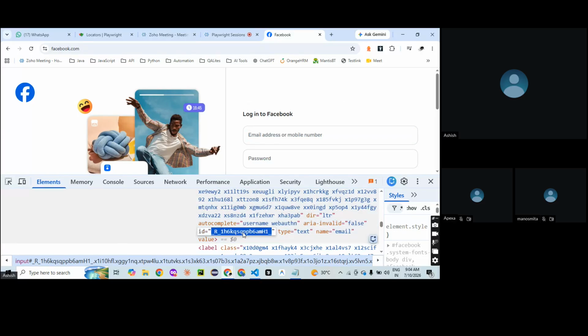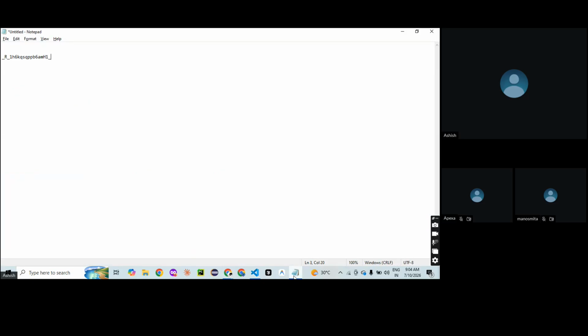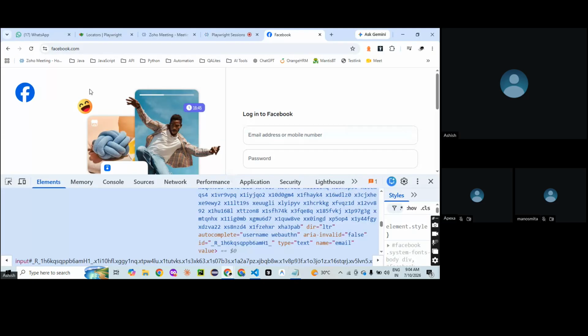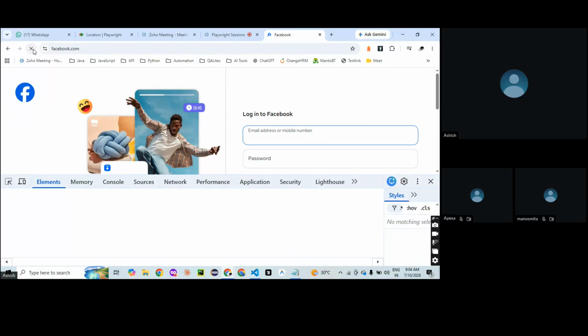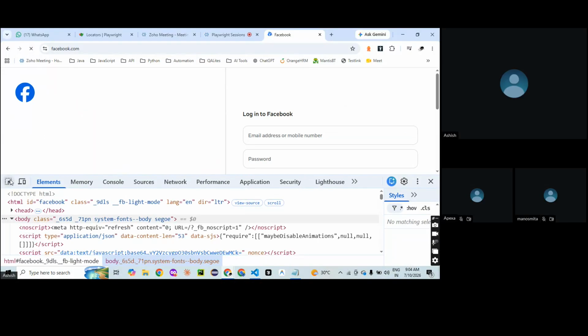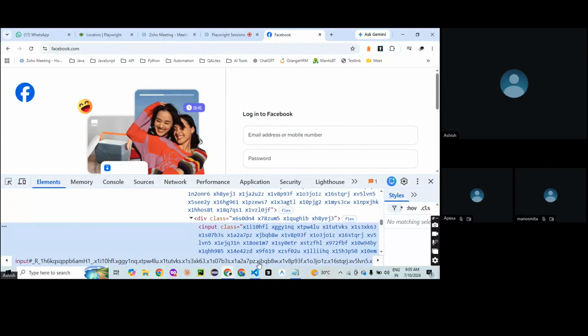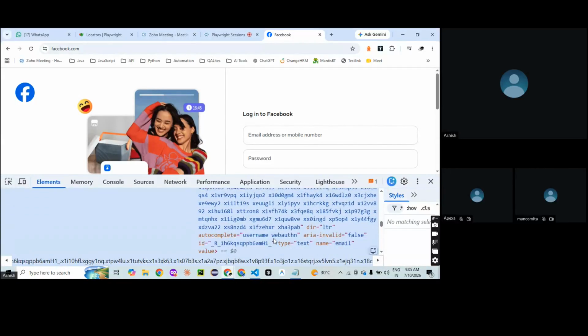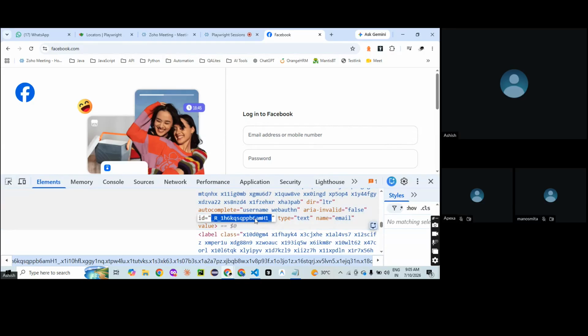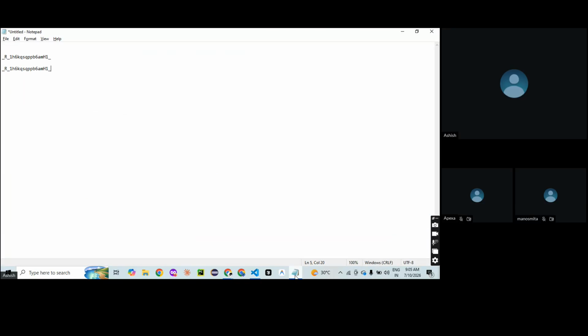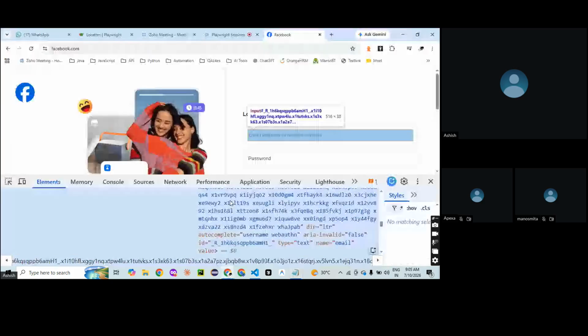When I say dynamic, let me just copy this and paste it in a notepad. And let me refresh the page. And with this again, I'll select this. I think it's the same. Let's try to compare. Yes, it's the same, no issues with that. So you can go with ID also. This is the ID and this is the name.